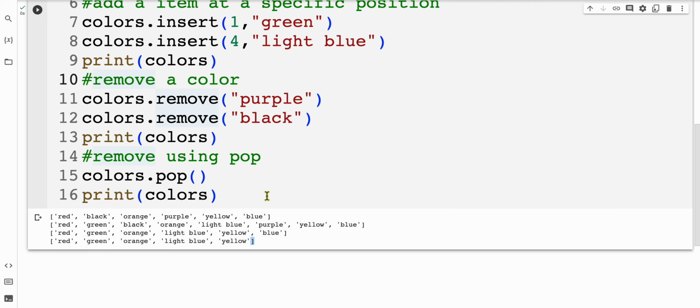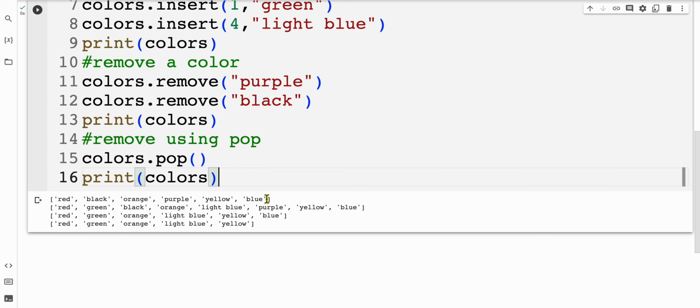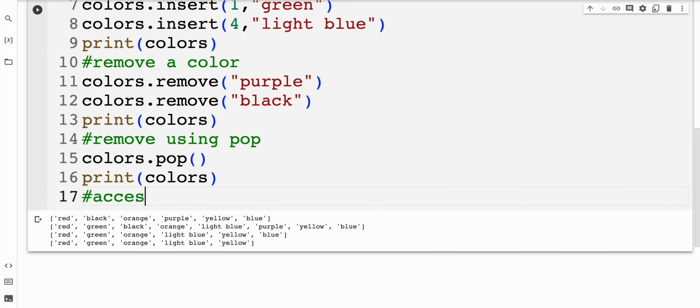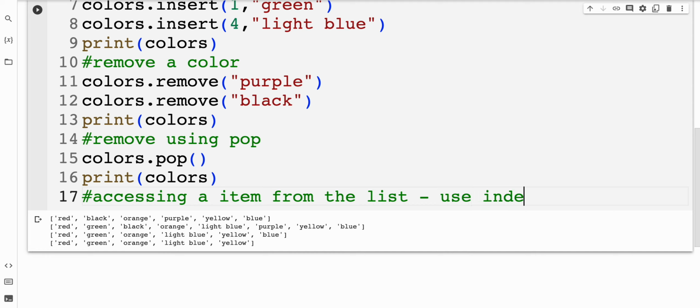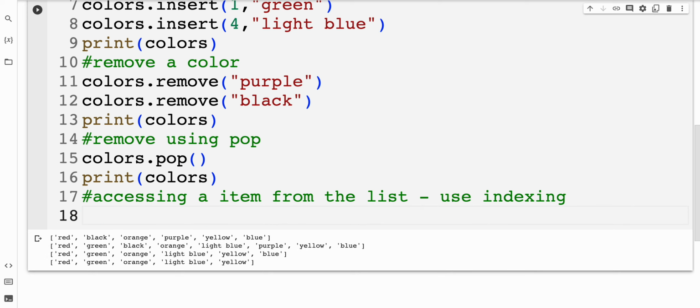So now that you have that, let's say we want to access an item from the list, or a specific color. In this case, we would need to use slicing or indexing. Similar to how you would index in strings, you could simply take out a specific object from the list and store it in a variable.